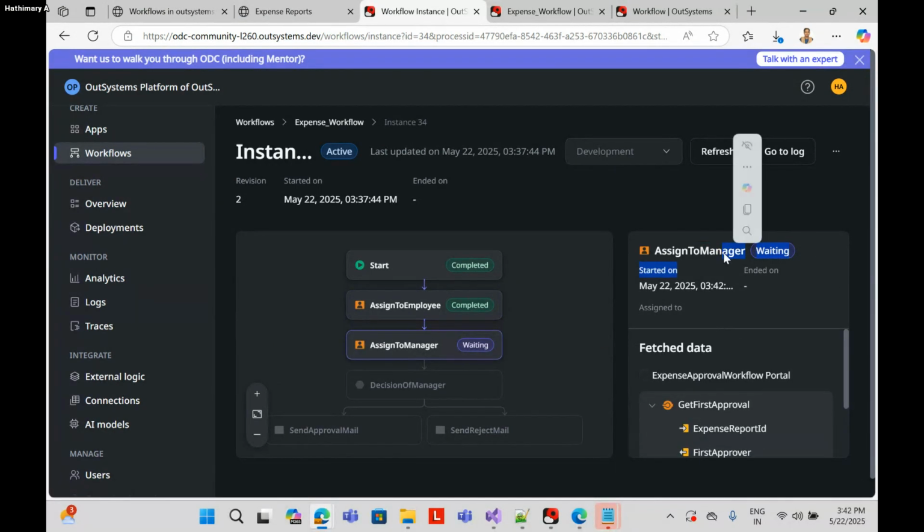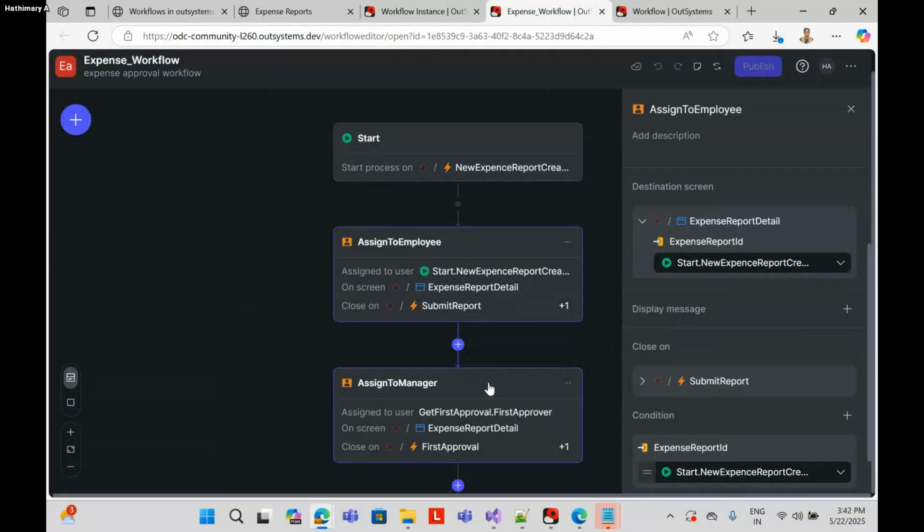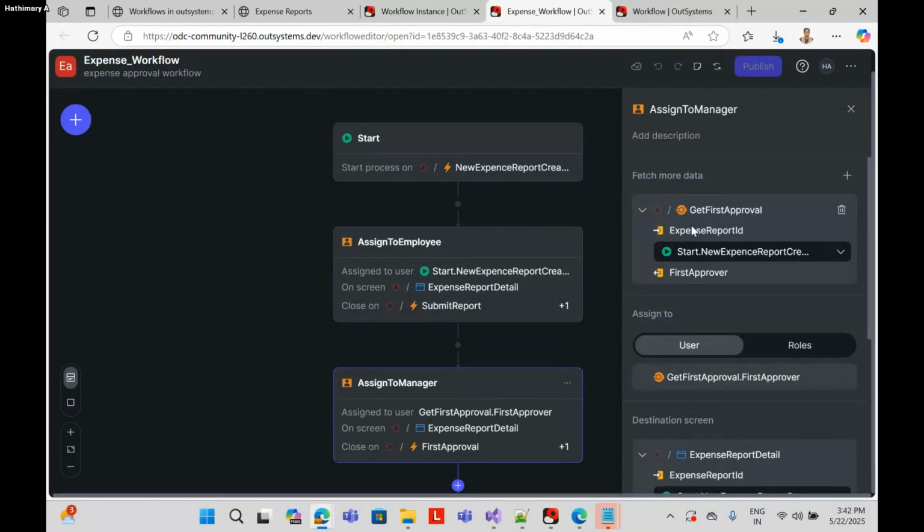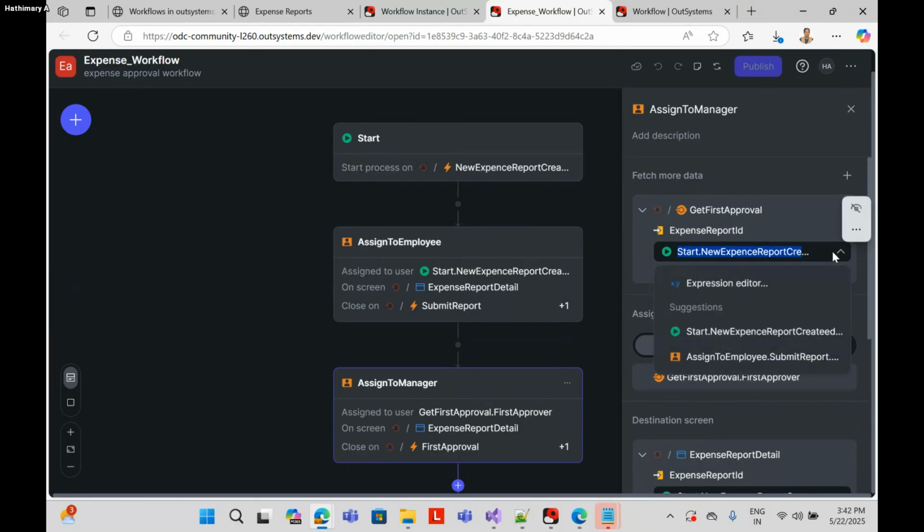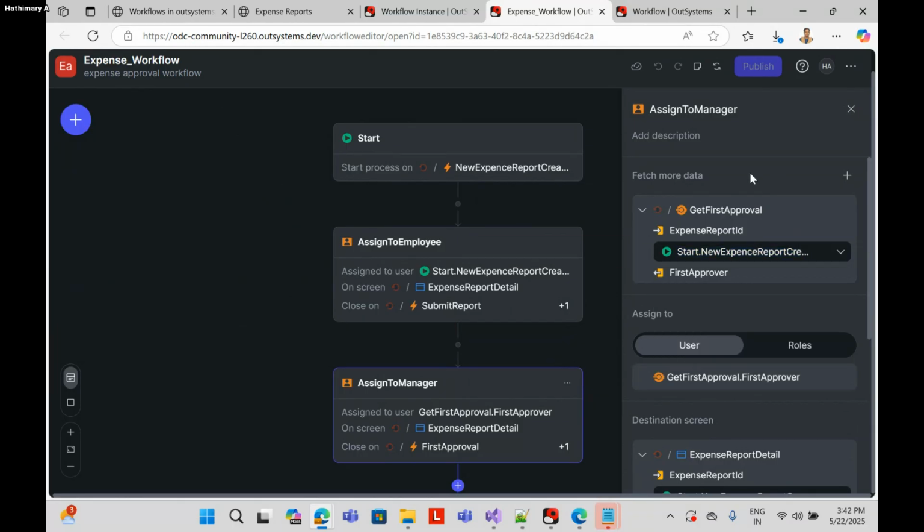This particular human activity is triggered. What is inside this human activity? Let's check in the code. I want to fetch some information to understand the first approver, like who is the manager. I will pass the expense report ID. While saving the record, I selected the manager, and whatever came in the drop down, I saved as the first approver. That information I am fetching via this service action.